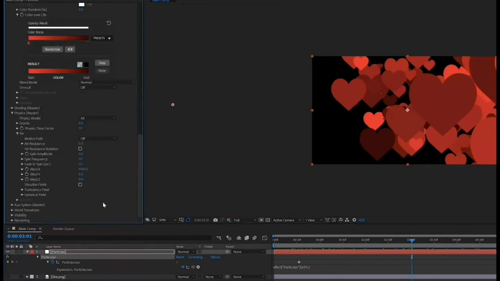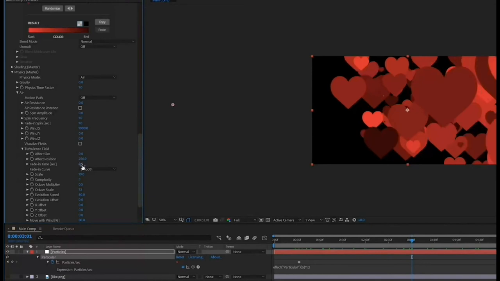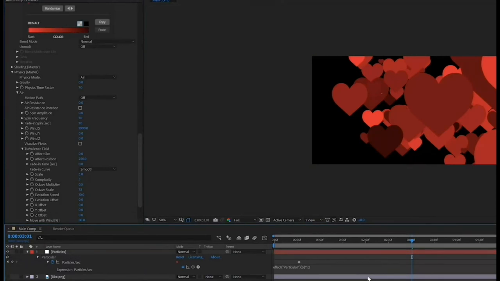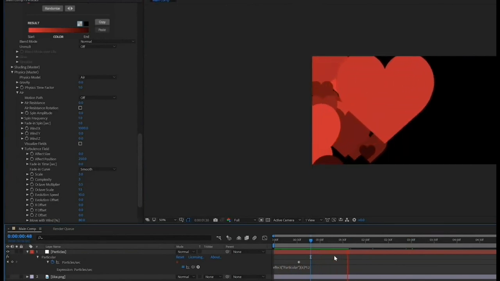If you want a little bit more variation going on in your heart, you can go and open up the turbulence field right here. Increase the effect position to something like 250. The fade in time, we will change this to 0, and the scale I will change it to 3. Scale is just going to make sure it's not as complex, and the movement is going to be a lot slower and a lot smoother in my opinion. The evolution speed also can change to something like 10, so it's a little bit slower and a little bit more in the flow. And now we have this kind of transition, pretty cool.